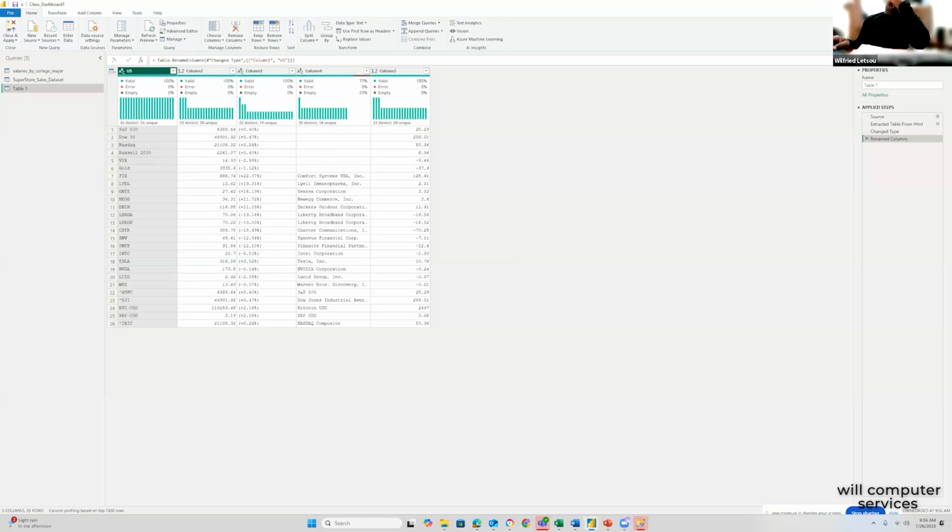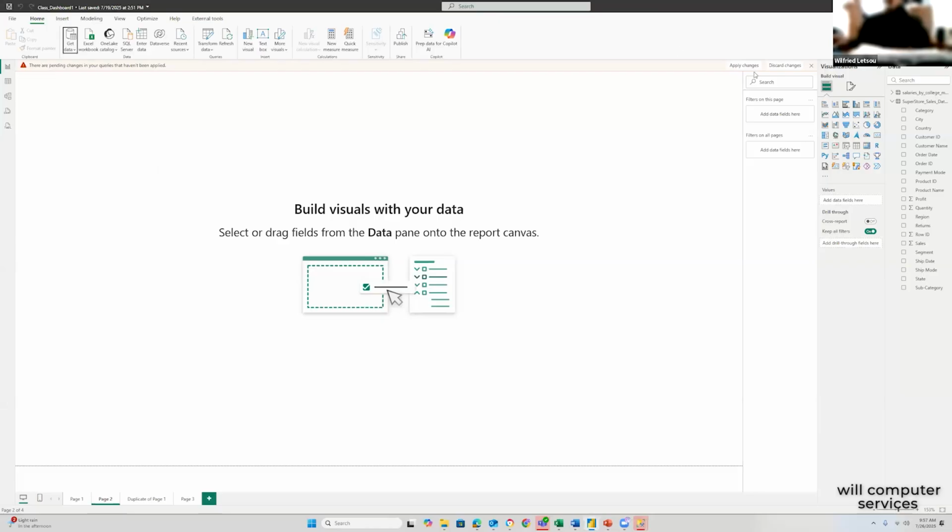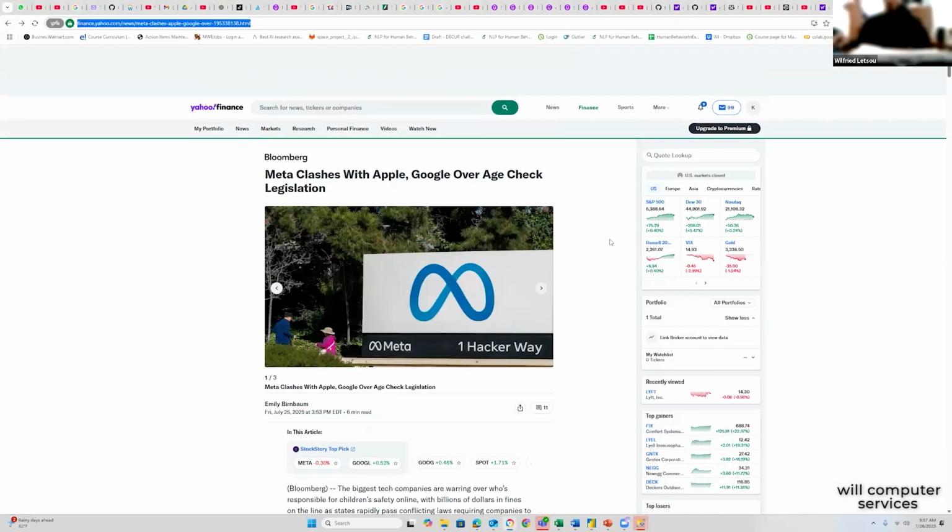I'm going to close this one. Okay, exactly, that's what I wanted to show you. It says here there are pending changes in your query that haven't been applied. If I say apply, it will show here. I say discard because I don't need it. Yes, discard. If I say apply, it will come here, we have that data set. I just wanted to show you how to upload data sets from a website, any website.